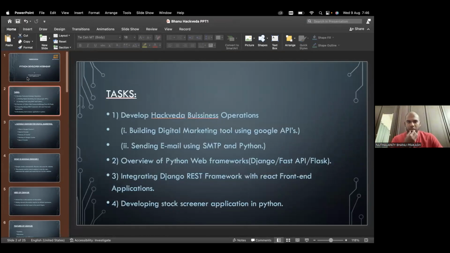The tasks I'm going to present are develop Hackveda business operations. First, in that subtask is building digital marketing tool using Google APIs and sending email using SMTP and Python. And second task is overview of Python web frameworks. We have to write a report on web frameworks, sir, and we have to give a conclusion. And next task is integrating Django REST framework with the React front-end applications and developing a stock screener application.